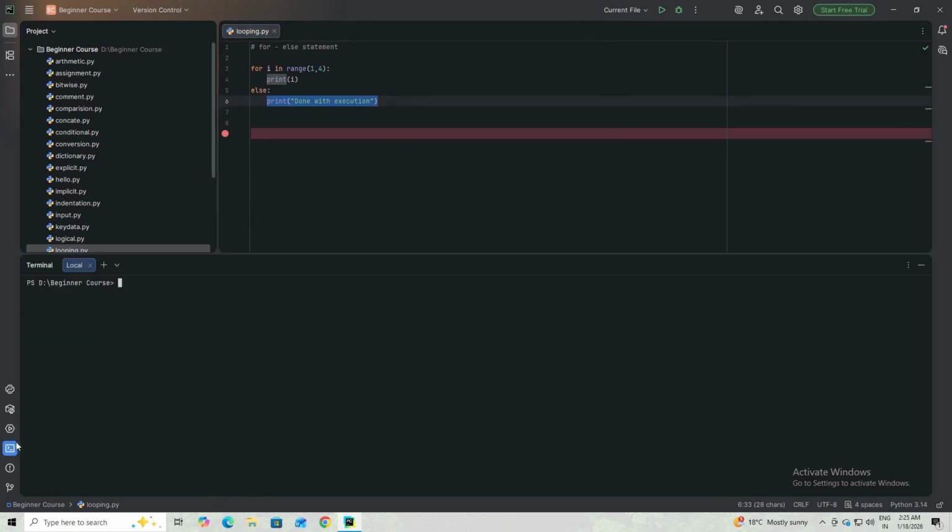So like this, you can see if I run the code right now, it prints 1, 2, 3 and done with Python. See, it executes the same as what I just said.